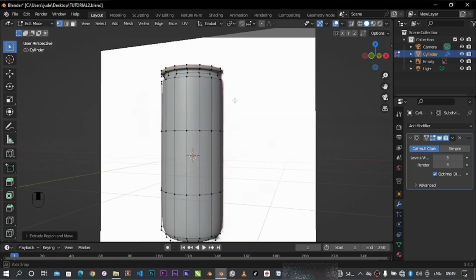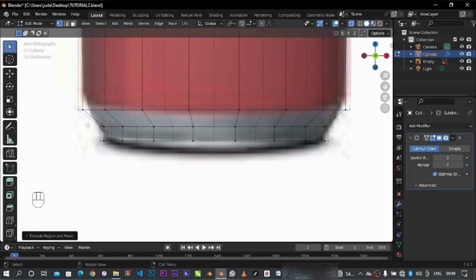Don't mind me, because I didn't model the top of the can, and this is because this part won't be visible at the end of this project.